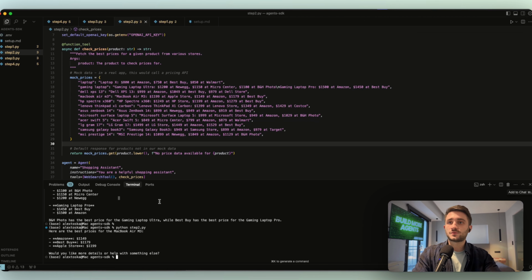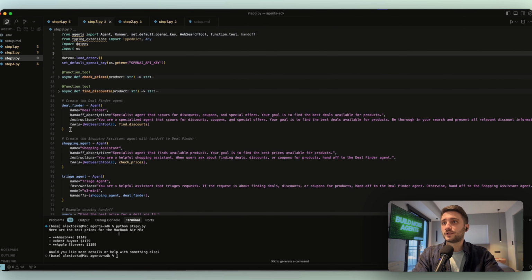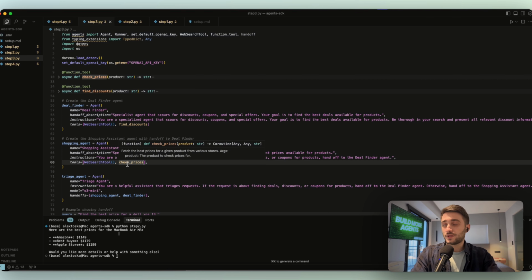Now, as the next step, we will split the system into two agents, and we will perform handoffs. So if we go to the file, we have a deal finder agent, and this is an agent that specializes in discounts and coupons and special offers. It has its custom tool, find discounts, which again, this is mock data in our case. And we have the shopping agent, which finds products and their prices. It has the same tool as before, called check prices.